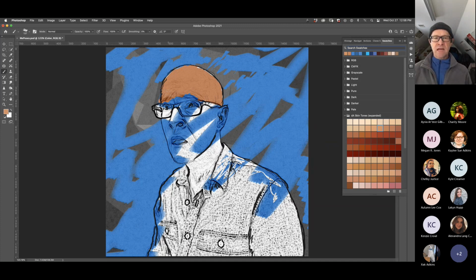Then I add a color on top of that that's just a little bit lighter to indicate the areas that are more in between, and then lighter even of that to indicate areas that are catching light, and even lighter than that for hot spots, areas where the light is showing through.